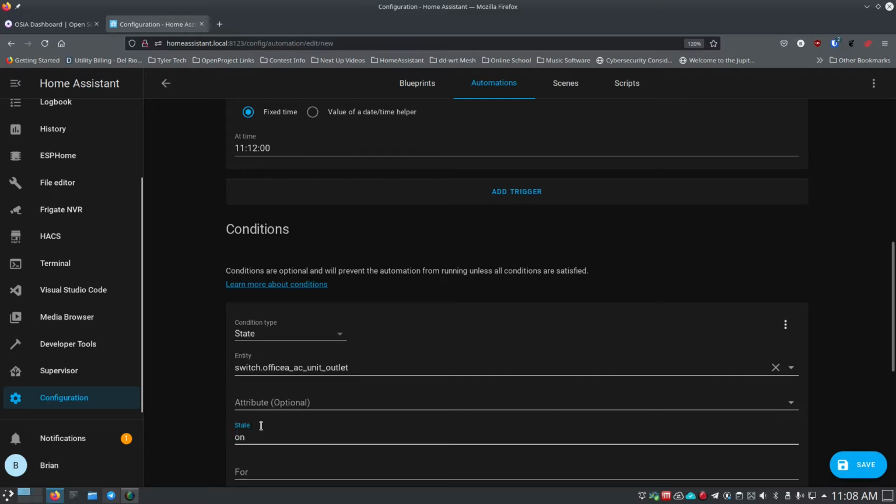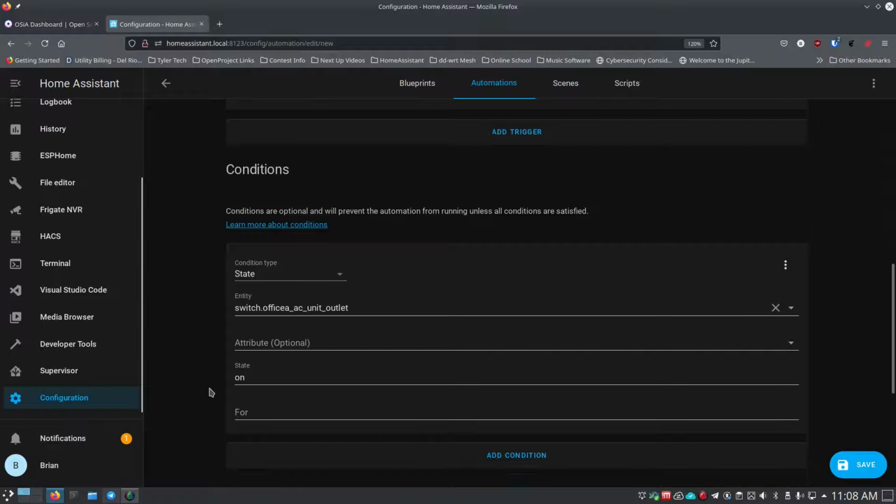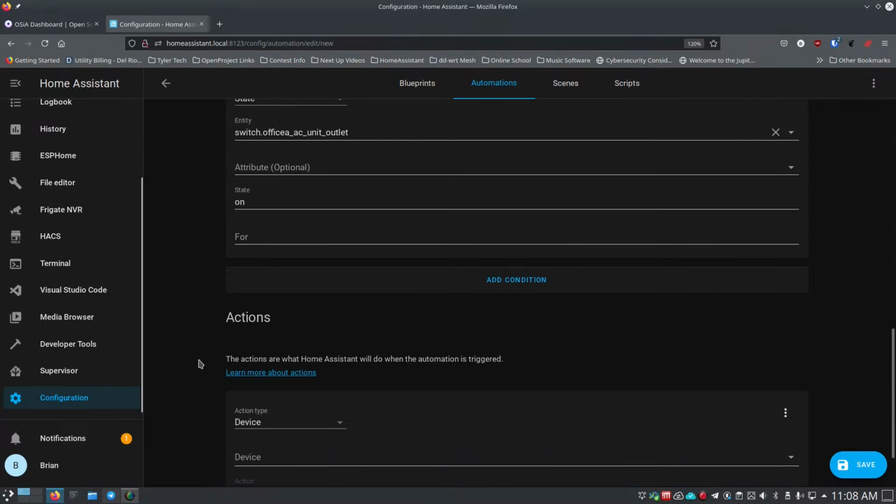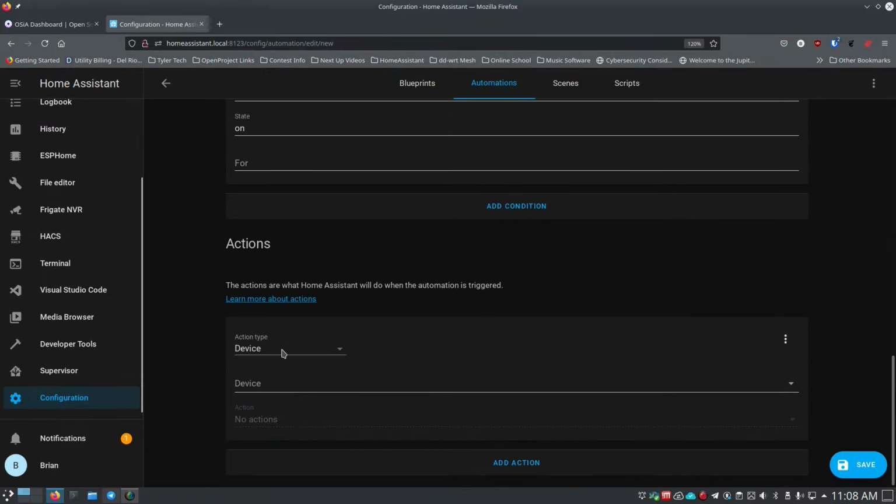So we're going to do a little on here. I'm sorry it takes me a second to remember what to do here, but state, pick the switch that you want, and it's in the on state. So we've got a time, so at 11:12 a.m. if this thing is on, I want it to do something. So in this case, I want it to send me a notification.